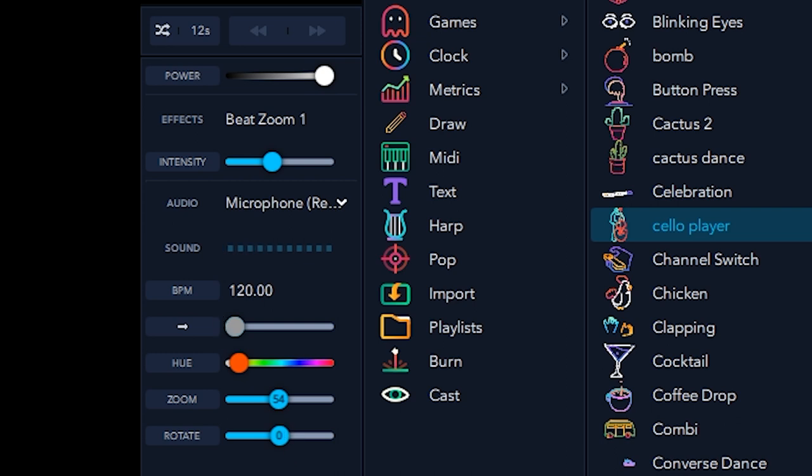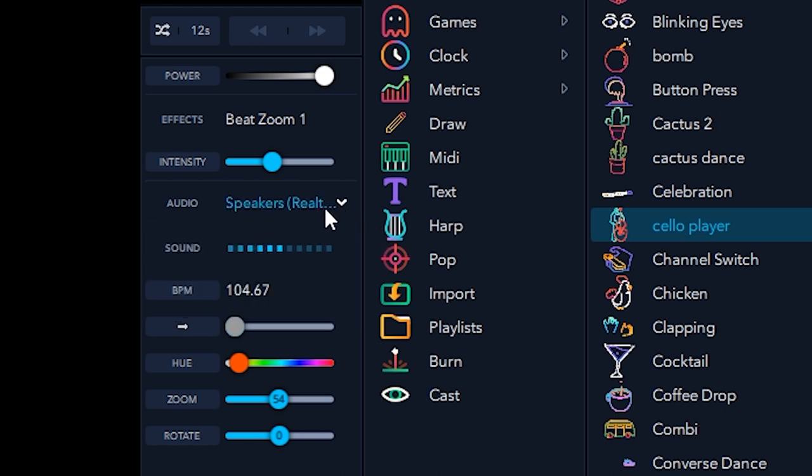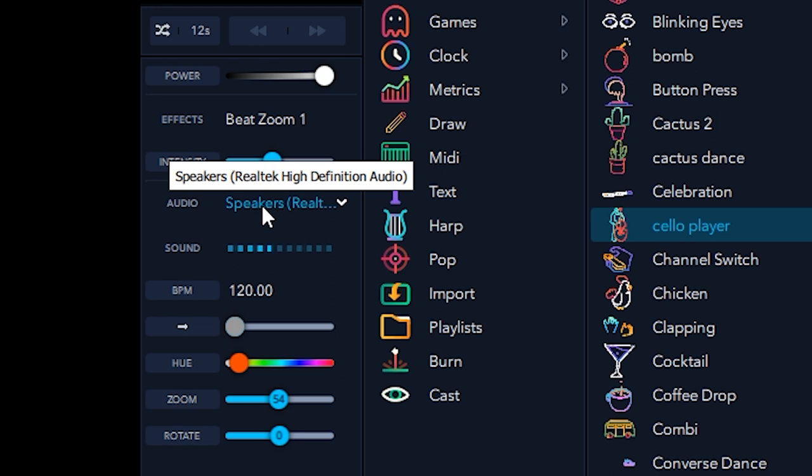The number of beats per minute can be automatically detected from your music or manually set. The audio setting tells LaserOS where to listen for your music. In this case, I have it set to loop back the input from my speakers. This way, what I hear on my speakers is also what LaserOS uses for input.